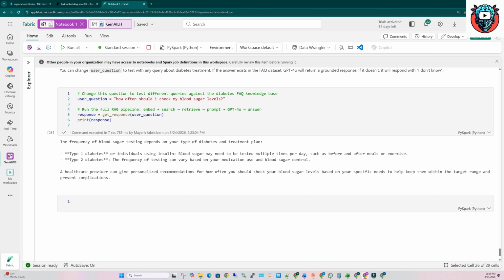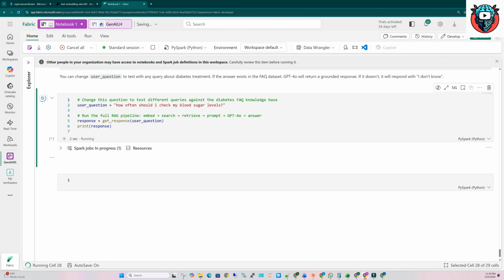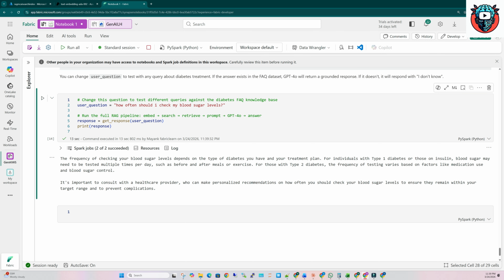This is the output that the end user would see. Because we use RAG, the response is more accurate, more relevant, and grounded in our data set. So we covered how to build a complete retrieval augmented generation pipeline using Microsoft Fabric and Azure OpenAI and AI Search. We covered data ingestion, chunking and embedding, vector search, and response generation.